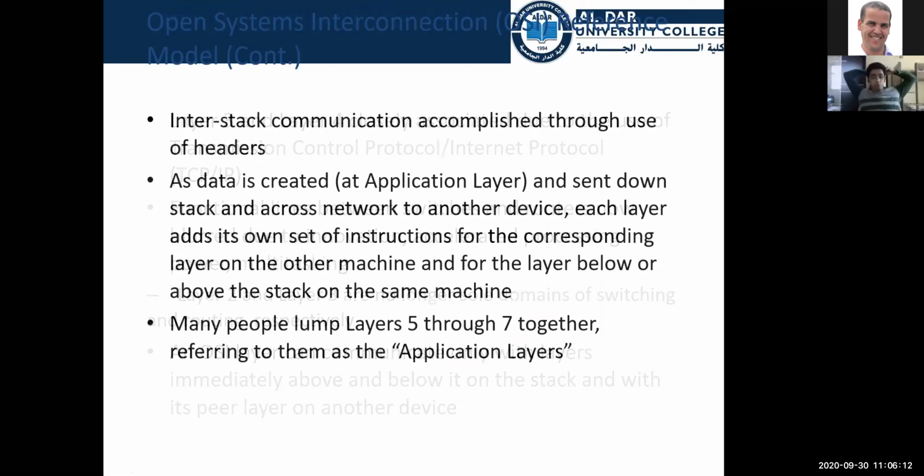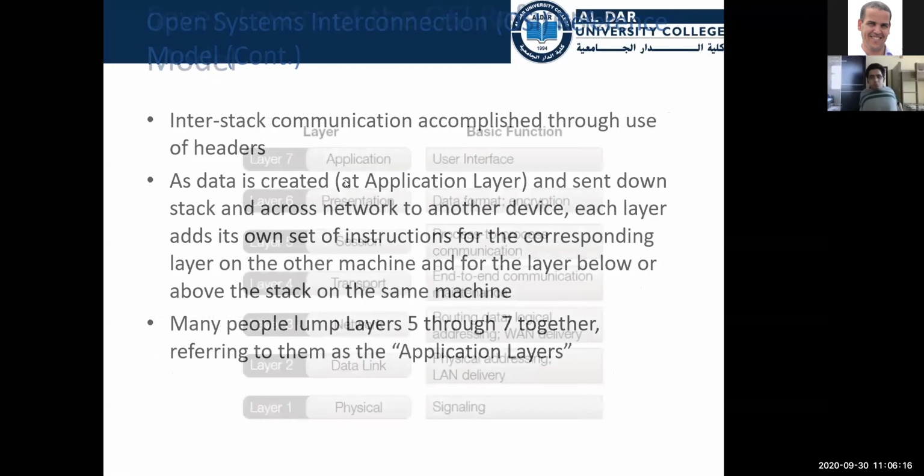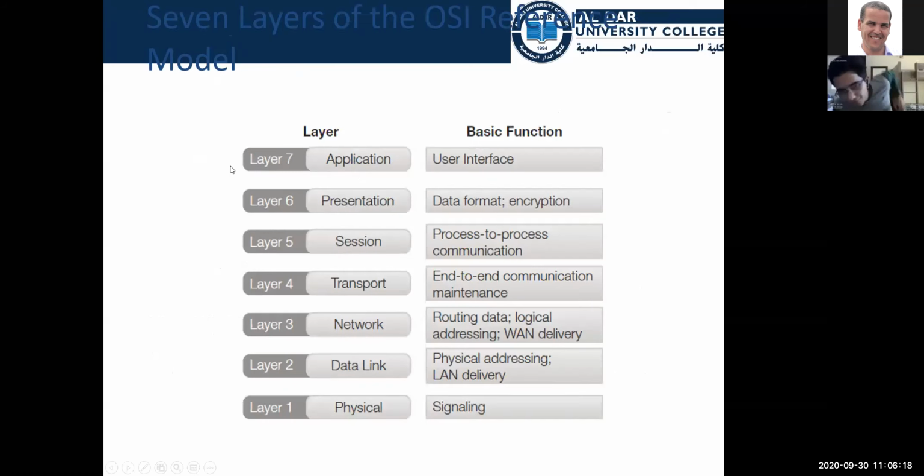For example, here the data is created. Say I have a page on a website and I want to send this page from terminal A to terminal B. I will give you a detailed example. So we have A here and we have B here. I want to send the data from A to B.